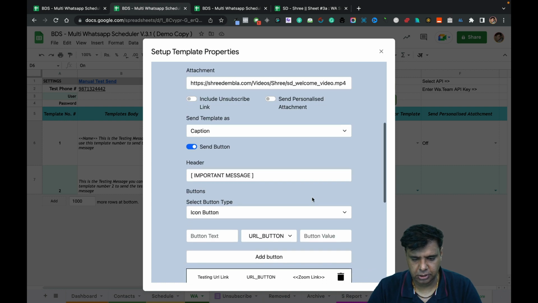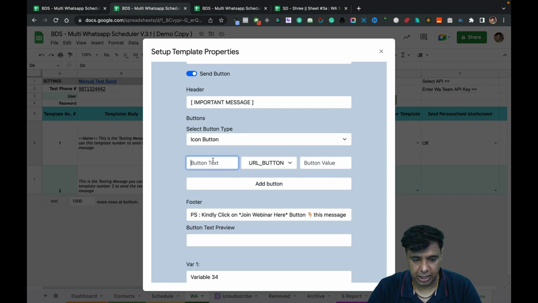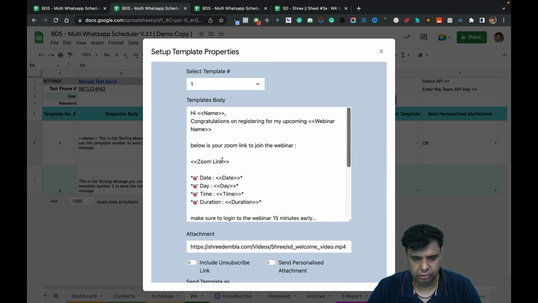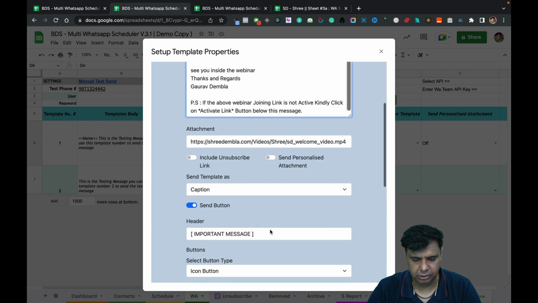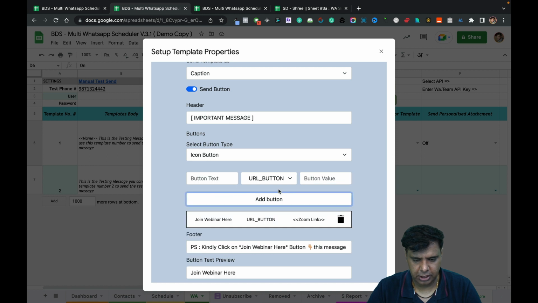So we'll edit our buttons. We have two buttons. We're going to delete these buttons, and then we'll add join webinar here, and if you want to add a Zoom link, you can directly write whatever Zoom link you have given over here. You can add the same tag over here, and we'll add Zoom link, and then we'll add one more button, a quick reply button. It will be activate link.